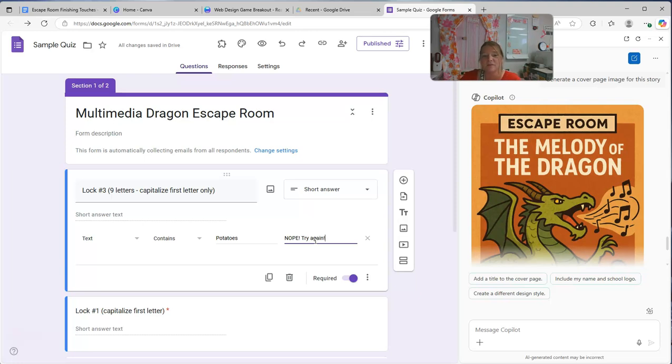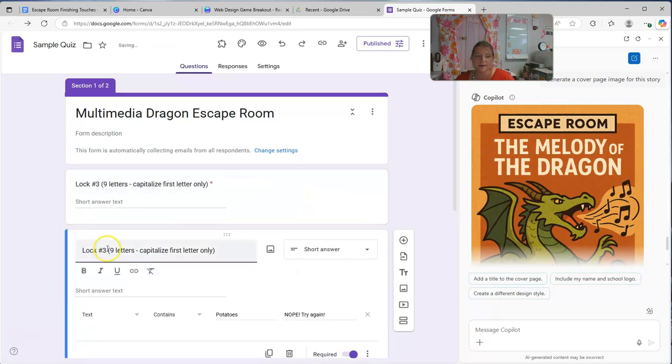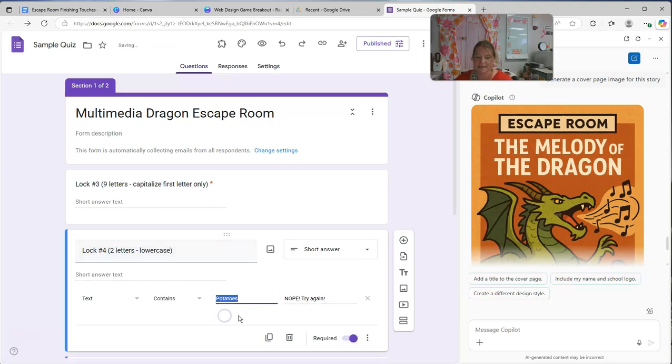Now, if they get the right answer, nothing appears. But if they get the wrong answer, there is error text. Okay? So again, required, 3 dots, response validation. After you make the first one, then it's downhill. You just hit copy to duplicate, and then you just do the same thing. Lock 4, 2 letters, lowercase, text contains, let's say it's like a state abbreviation, MO, and then again, I could say nope, try again.